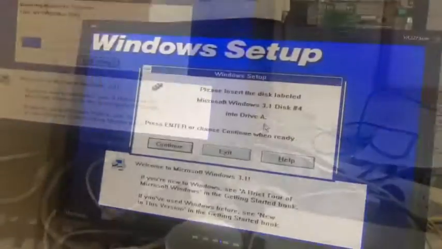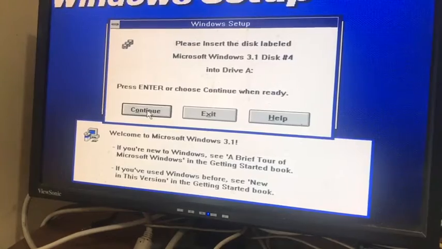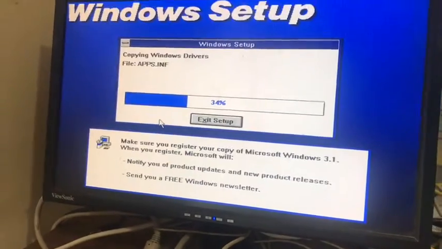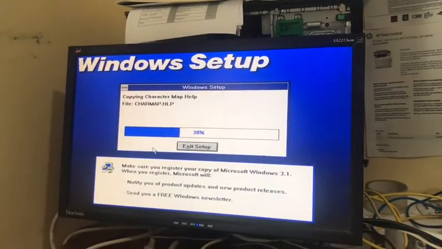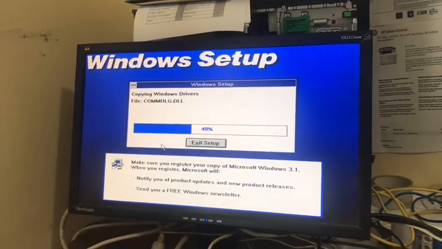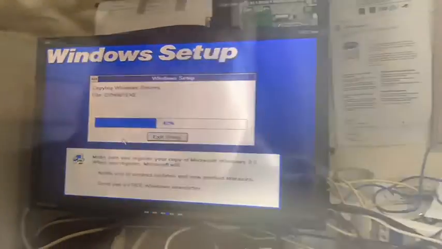So here you go. Now it wants me to click on continue. Now here you go, so halfway through. I have now inserted the final disk of installing Windows 3.1. As you can see, it's very straightforward and it doesn't take very long. Now it's installing the last few fonts.